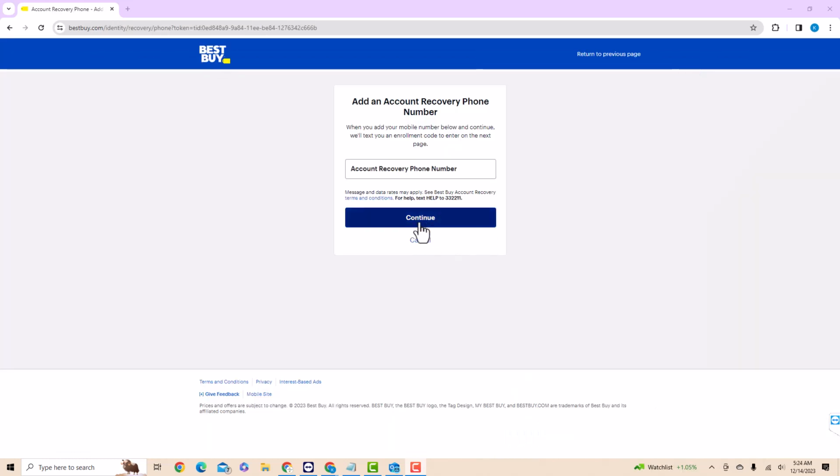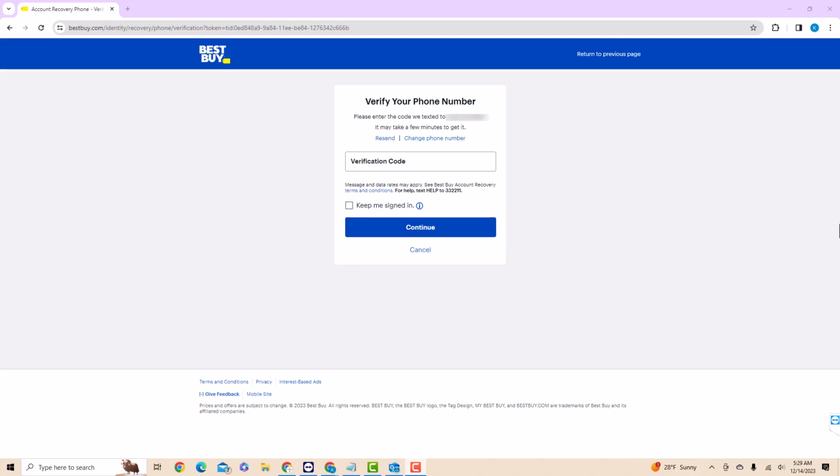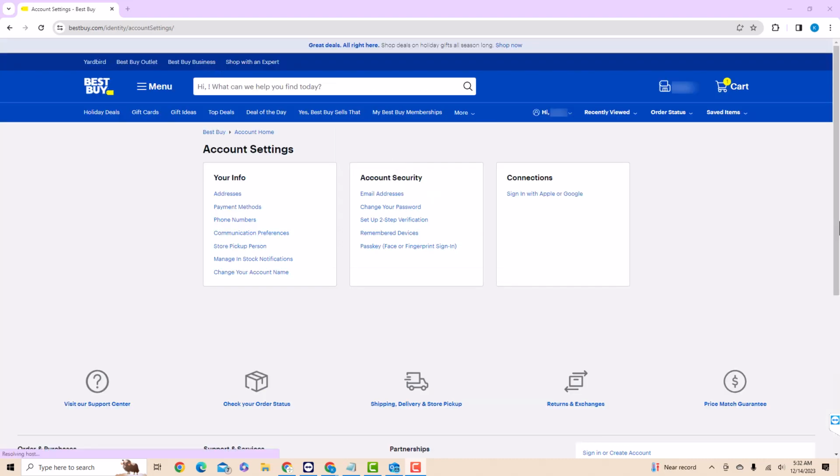Now, enter your recovery phone number on the field provided. Then click on Continue. A verification code will be sent to the phone number you provided. Once you receive the code, enter it. Then click on Continue. That's how you add an account recovery phone number on Best Buy.